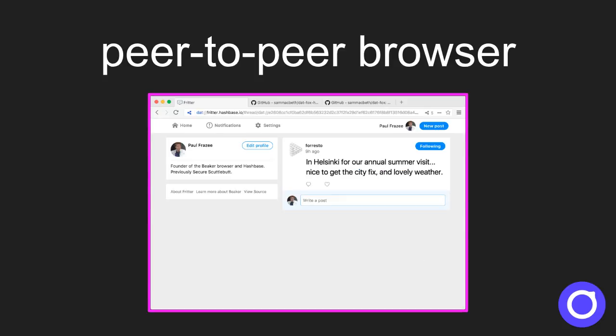So this is an example of the sort of application we've been able to build using DAT on the peer-to-peer browser. And this is like a little Twitter clone that we made. And that's a pretty cool app, but it's complex. For today, we're going to try to go totally from scratch and just use the APIs in their simplest form so that you can get a good sense of what it's like to build using this technology.